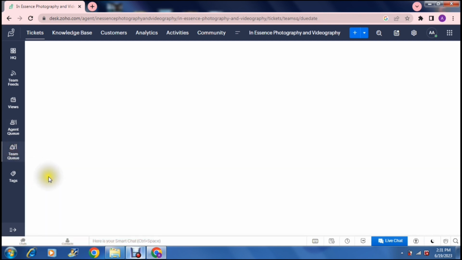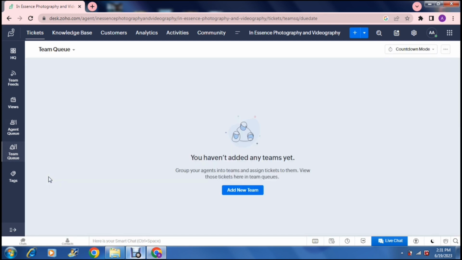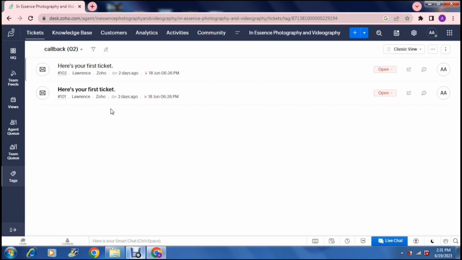Then you have the team queue. So this is where if you're the manager, then you can actually see everybody's queue right over here. So if you haven't got a team member, this will not apply to you. Then right over here, each ticket that comes in will have a tag that you can assign to it. So if you're looking for one particular group of tickets and you want to assign it to somebody, you can just tag them with a certain word and you can then put it in a particular category. Right over here, these tags are callback, and you can just add another one if you would like to.